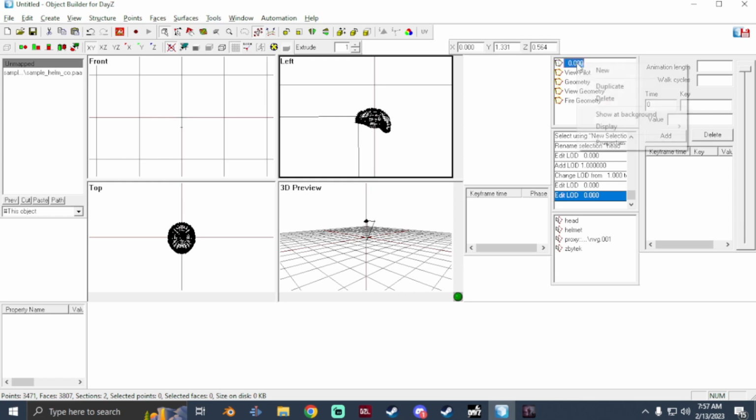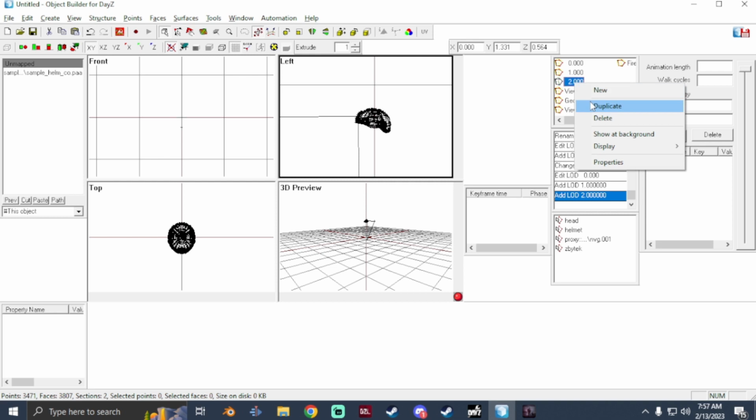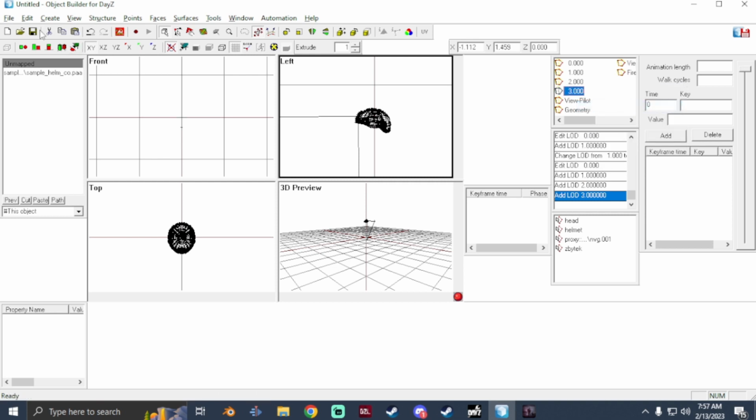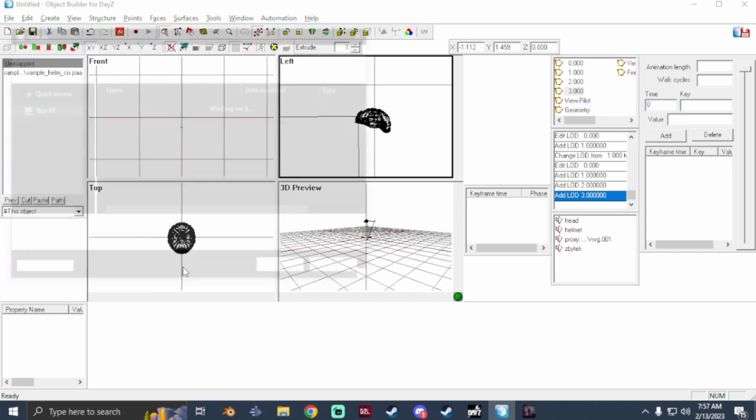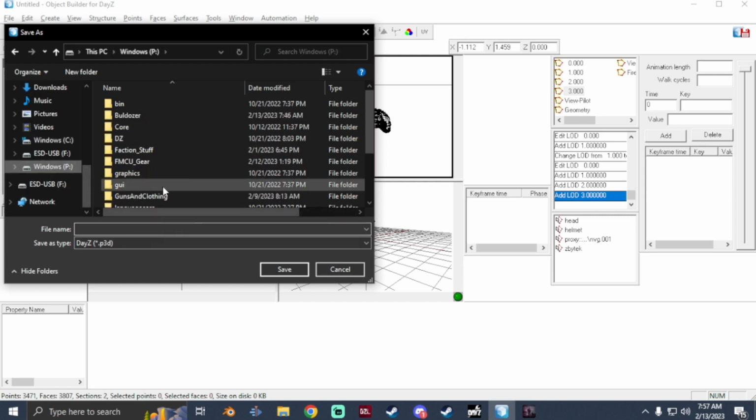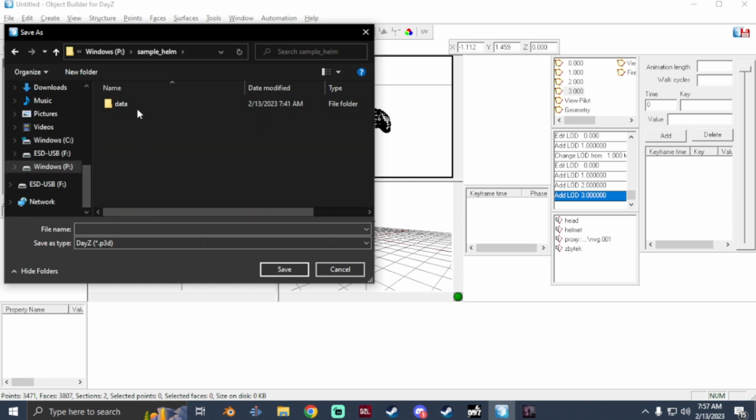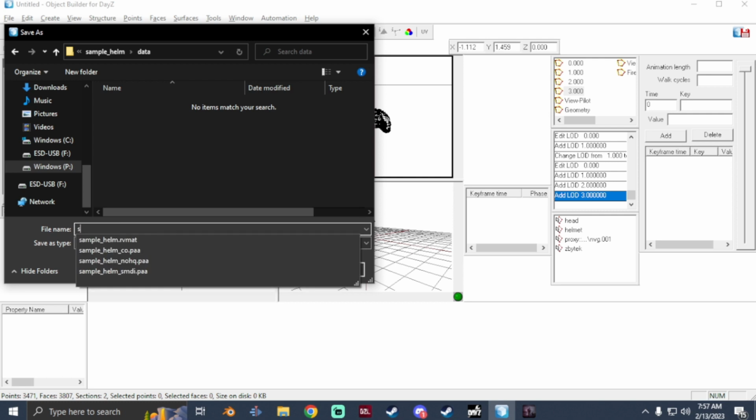Alright, now I'm just going to duplicate this top one here a couple times. And then we're going to save this as, go to your P drive, sample helm data. I'm just going to do it sample underscore helm.